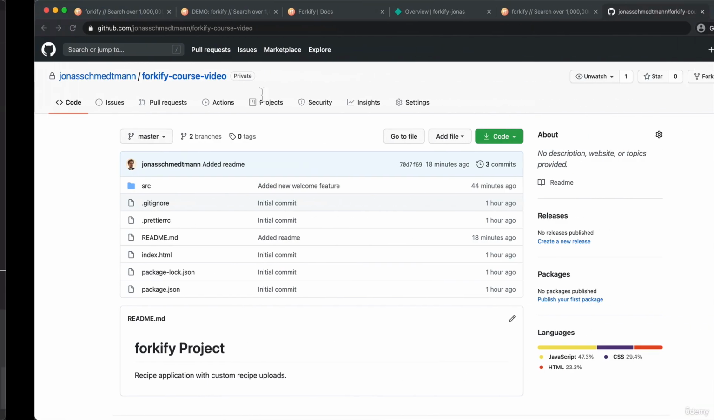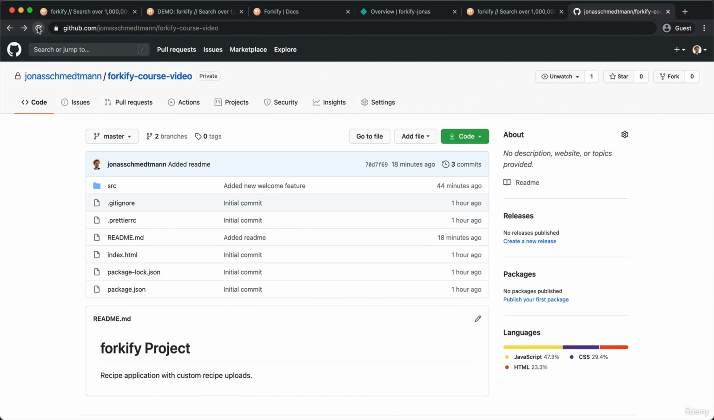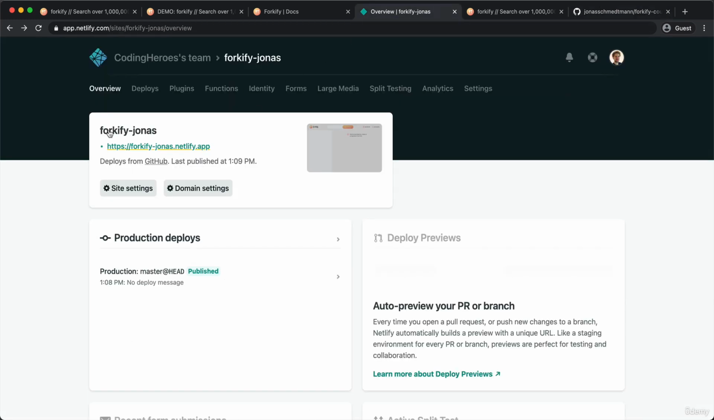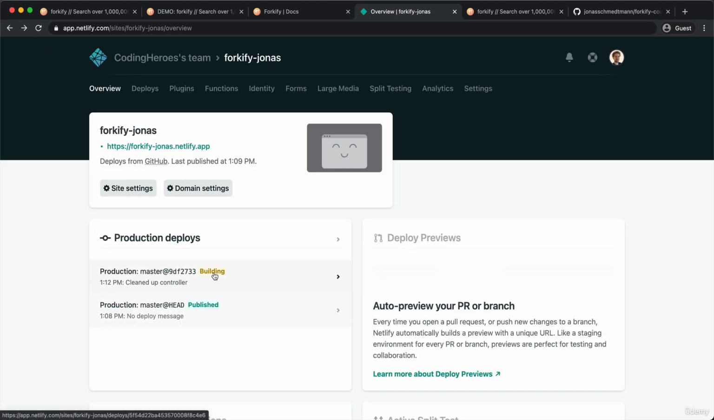Okay, there it is. If we reload here, you see we have this latest message here. And now if we come here, let's now reload here as well. And you see that it is now building here our latest commit as well. So the cleaned up controller. Okay, and this is once again going to take some time. So I'm going to be back when this is done.